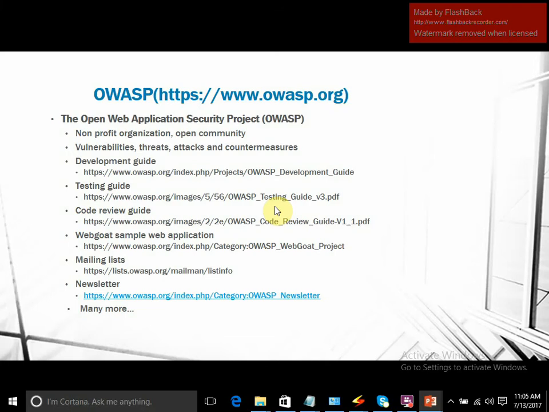Not only that, there's a newsletter for you. If you subscribe to this newsletter, you can get security updates, new patches, and new security vulnerabilities. So you can be updated on what is happening in the security arena. And there are many more projects under this OWASP umbrella. So I just gave a few points on OWASP. If you have any questions on OWASP, you can ask me now.